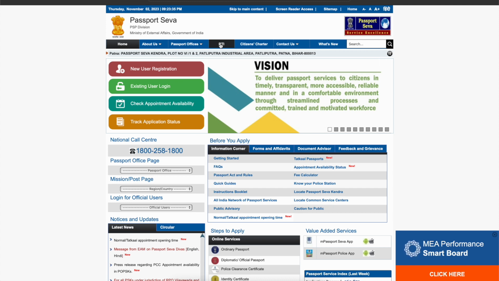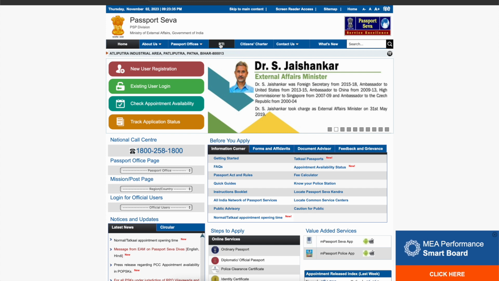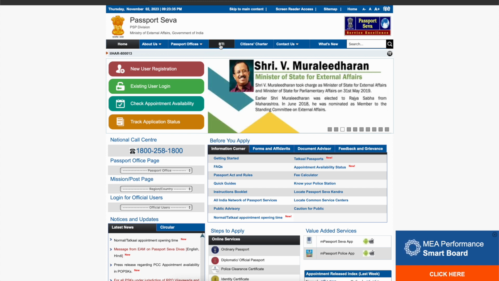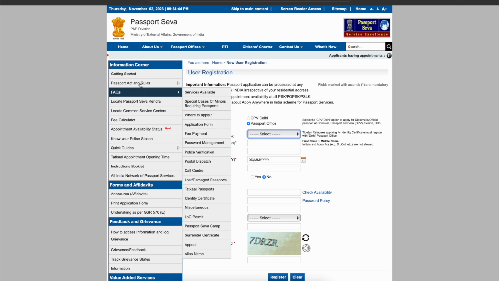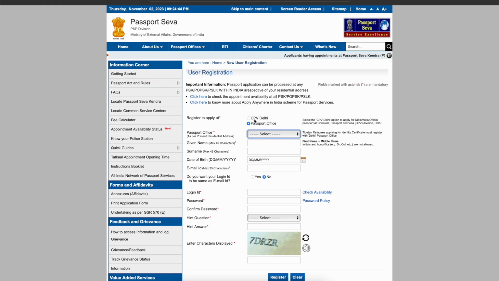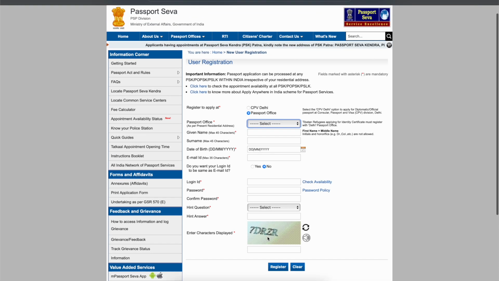So for that, the first thing you need to do is register as a new user so that you can have an account from where you can apply the fresh passport. So let's first create a new user registration. So now we're gonna land on this page. Once you land on this page, you can see there is this user registration form, which you can use to apply the fresh passport. So now let's register the user without wasting much time.